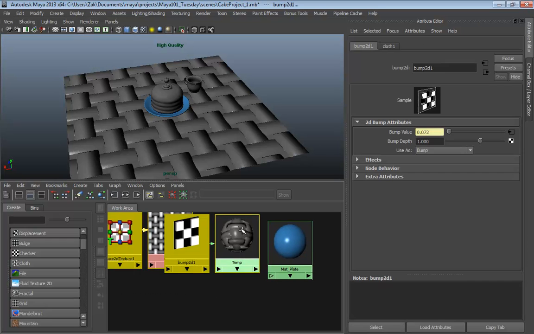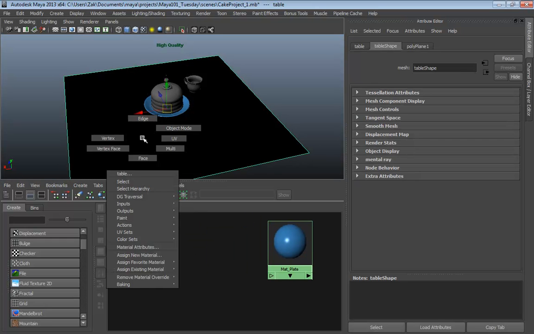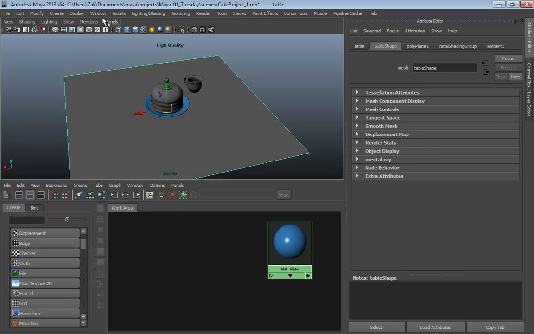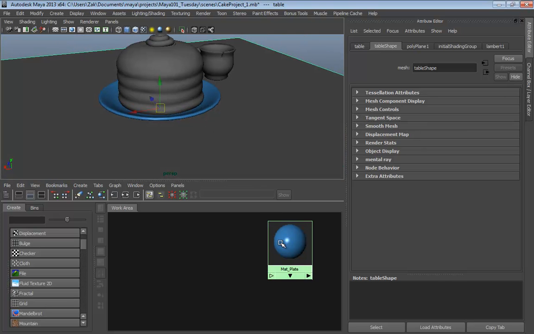So with that all done, let me go ahead and delete all of this stuff. I'll reassign Lambert 1, and switch my renderer back to the default renderer. And there we go. So that is a really quick rundown of bump mapping.